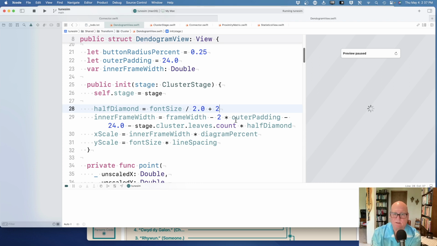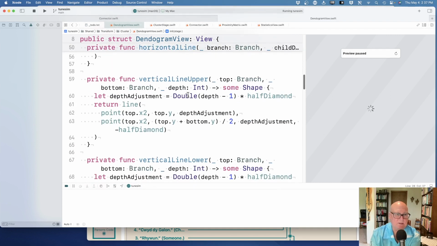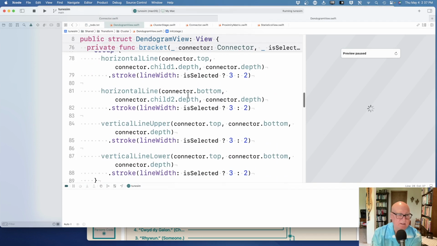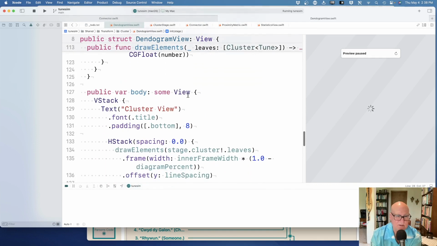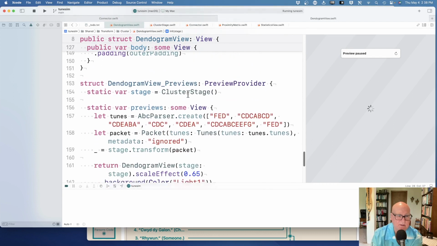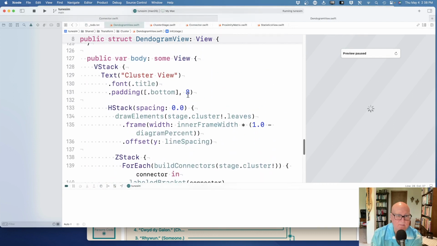Yeah, the top cluster, we don't have depth. The connectors know all that extra stuff, and we don't have connectors yet in the constructor. Let's see where that gets called. Build connectors here. Maybe we should hold the connectors.